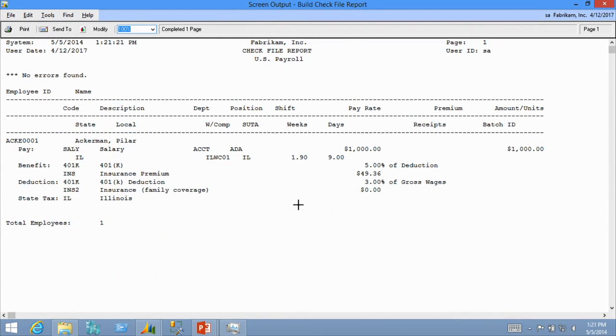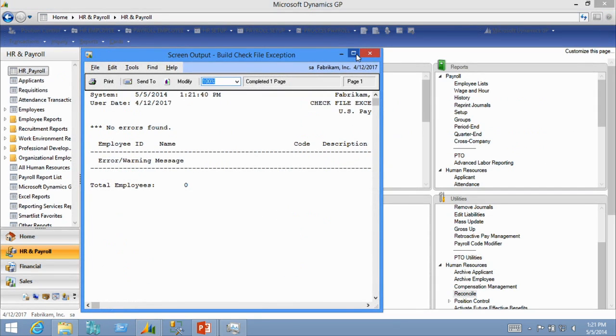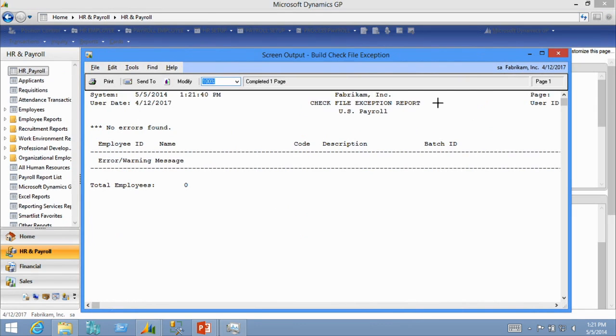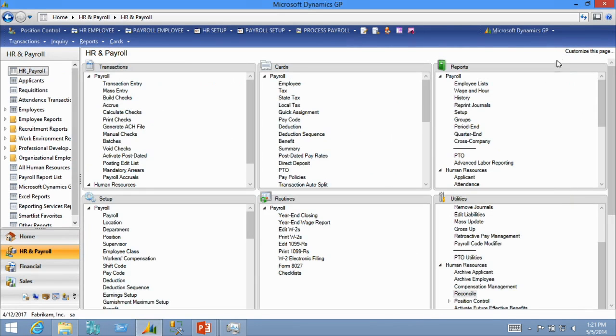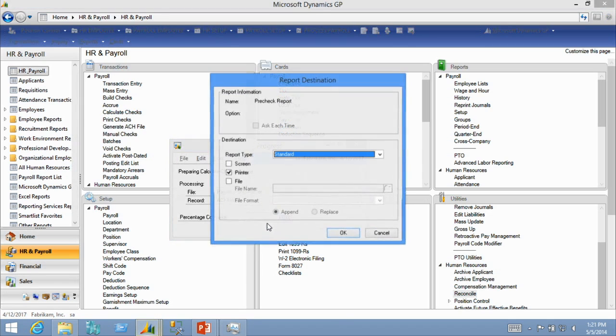So my build is showing you kind of what's included. Most customers may skip over this and really cut to the calculate, which shows me my gross to net to make sure payroll is correct. But this is showing you I'm trying to take out these benefits and deductions. Here's my check file exception, which you can see that there's nothing wrong with it at this time, which is great. So now I'm going to go ahead and calculate my checks. I don't have any warnings or errors. I'll go ahead and click OK.